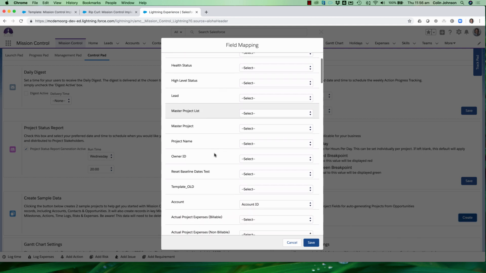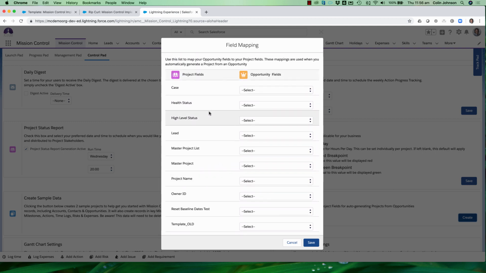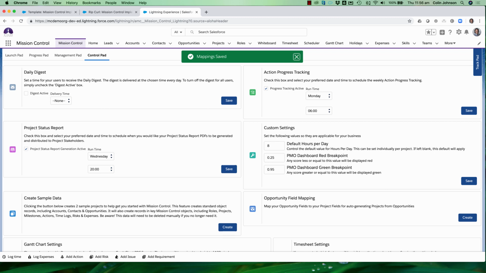If I scroll down here, I can see that I've already chosen to map my project account field to be the same value that is on the account ID field from the opportunity. You might choose to create some custom fields on your opportunity that allow you to specify things that you can map straight through to the project fields, and you would do that mapping from this section. Hopefully that gives you a much more efficient way of building out new projects, whether it's using the opportunity method or the product method. And again, super excited to see how you put that to good use.